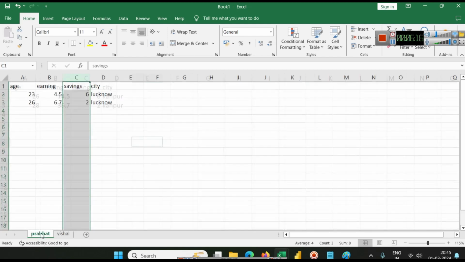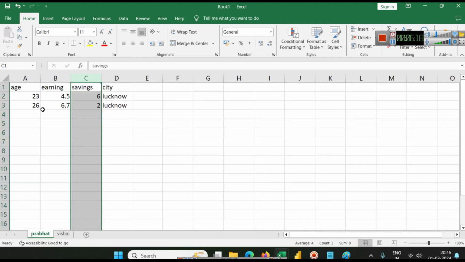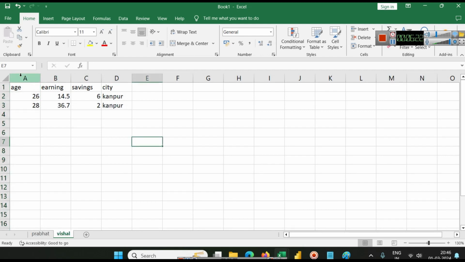So in this case, these columns have common names: age, earning, saving, city. But are they related? They are not related. Vishal, are you getting my point? Yes, sir. They are not related with each other.